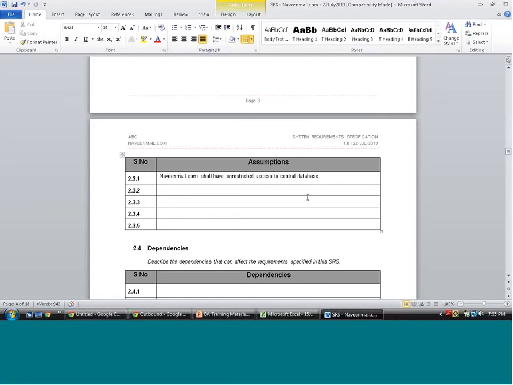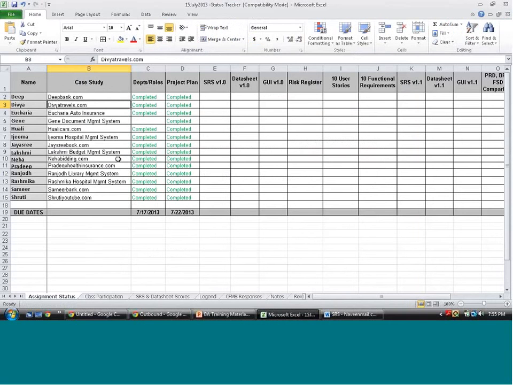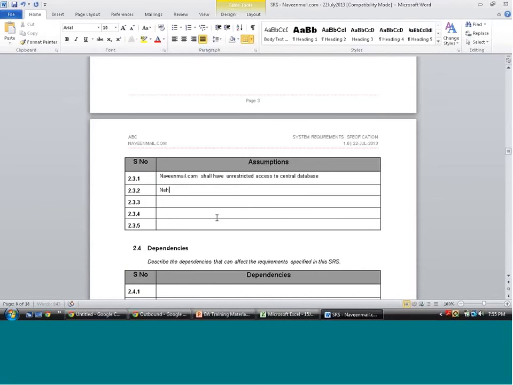Okay, or let's go to bidding, Neha bidding. Let's say nehabidding.com shall have access to payment servers. So once you bid for the product, if you want to make a payment, now you should have access to. So you want to specify, let's say Visa, Amex, Discover, and MasterCard.